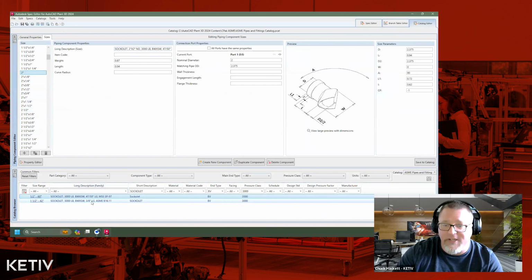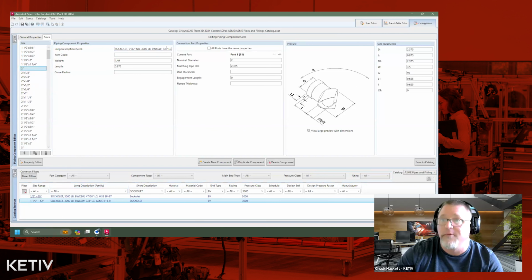Okay, real quick, easy way to figure out which one you should be in. Scroll up. I'm in the other catalog now. I click on my 2 inch. It's 7/8 of an inch long, and my 2 by a half is 5/8 of an inch long. I know I'm in the correct fitting now in the catalog.